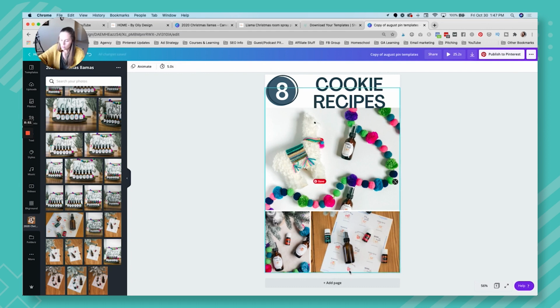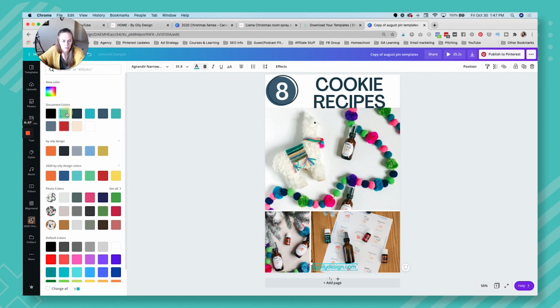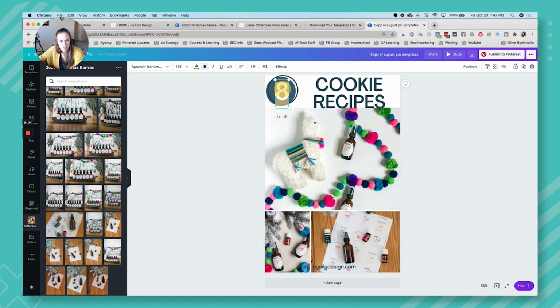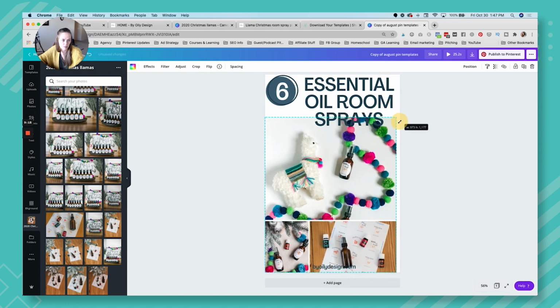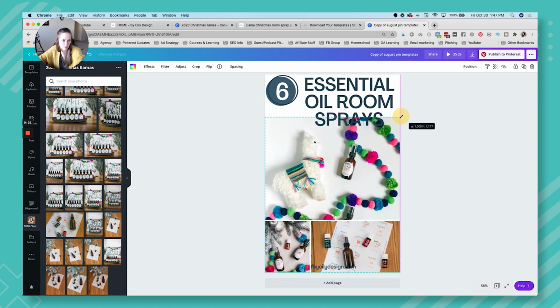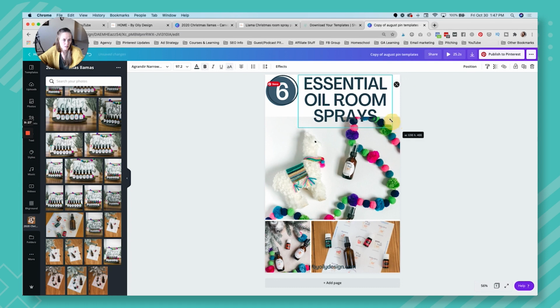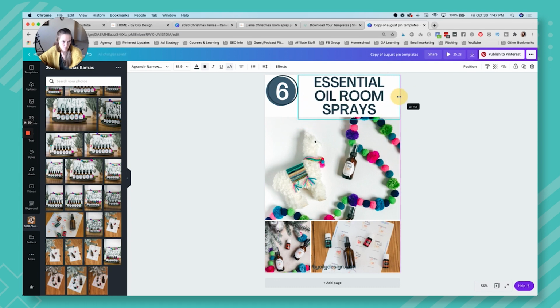Okay, we're gonna delete off the website here. We're gonna put her website there. The font color, we're gonna change it, make it easier to read. And then we're gonna do 6 essential oil room sprays. And now we have to kind of adjust our image size a little bit because the text is kind of funky. Perfect.